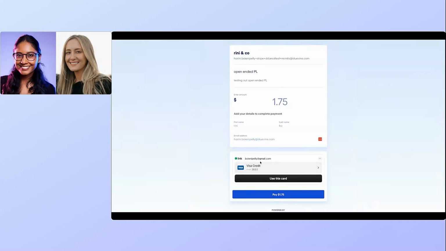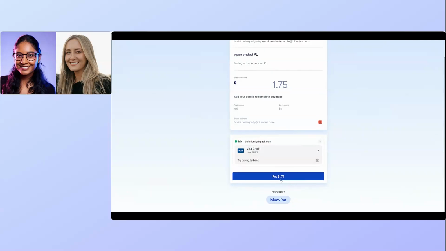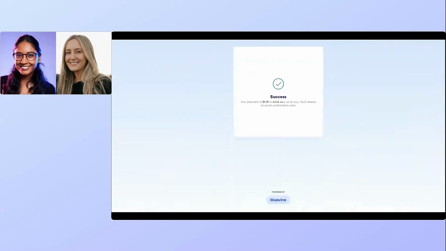So you can see here, I'm about to make a transaction. This is using a card that's already assigned to my link. Let's select that, pay, and this is what that success screen will look like. So that payment is on its way, and then I'll receive an email confirmation. Perfect. Easy and familiar. Easy. For sure.